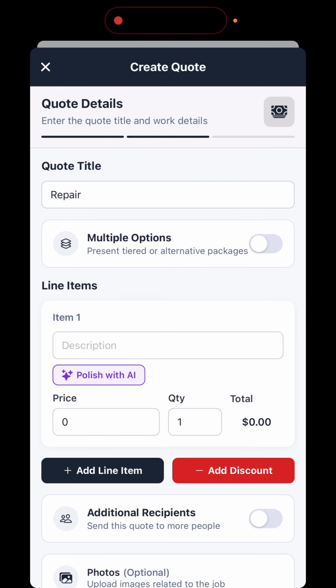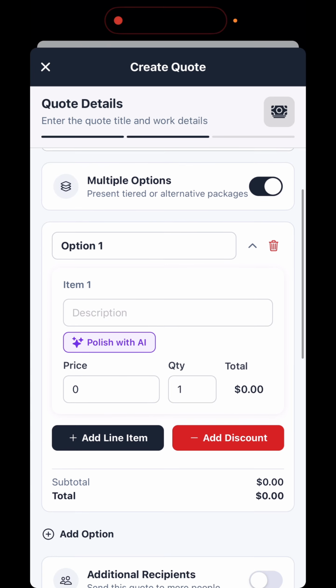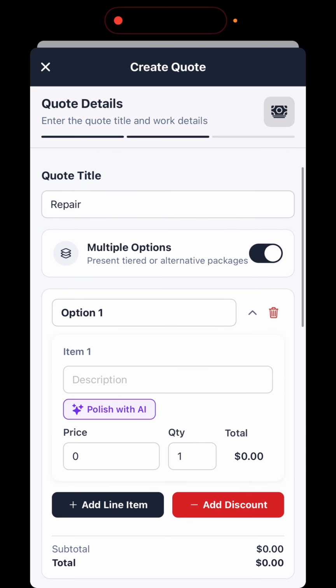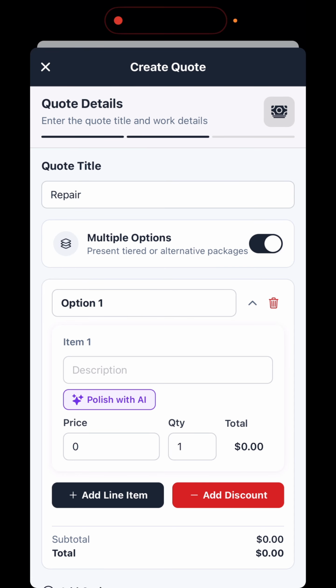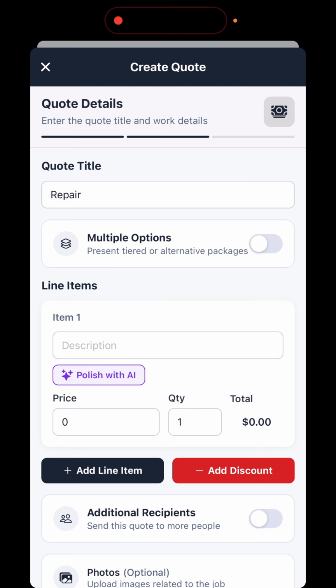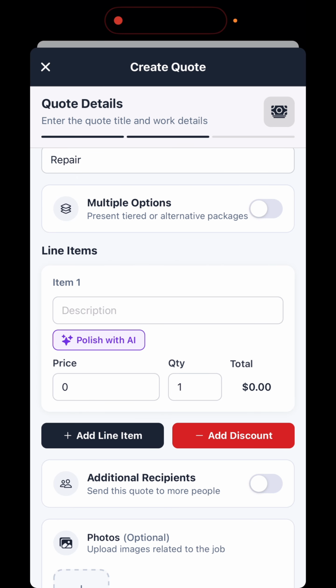Now you can create a quote with multiple options here. This button here, if you tap that, you can add multiple options. Options are a way to present different options to your customer. Let's say there are 3 choices you want to give a customer, with different prices. I'll show you what that looks like here. Or if you want to just create a basic quote, you can just tap that as off and then create the line items in there.